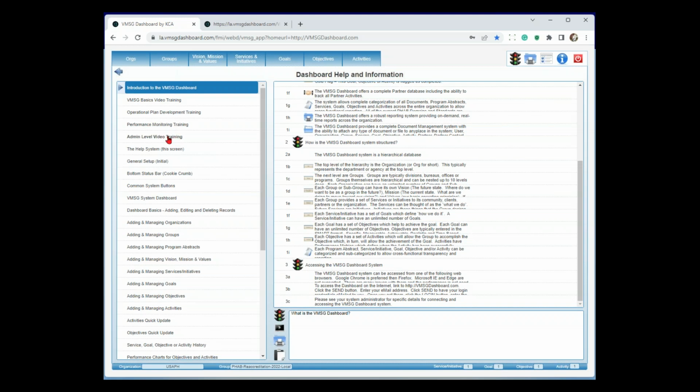The admin level is for people like Claudia, who are the administrators, to be able to go in and manage all the permissions and that sort of thing. But this is all built into the system. It's available 24/7.